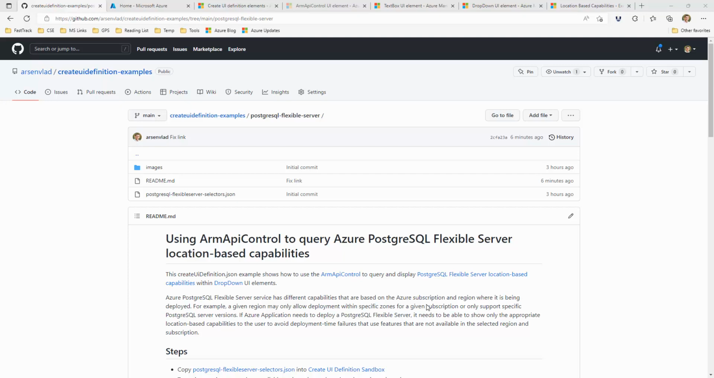Hello, in this quick video, we take a look at a way to create a UI definition.json file, which is often used for the Azure Portal UI in managed applications and Azure Solution Templates, and how to use the ARM API control inside of that UI definition to query Azure PostgreSQL flexible server location-based capabilities. So this is just a good example of a relatively complex control that allows us to fill in drop-downs with special values. So let's first talk about why we would need this.